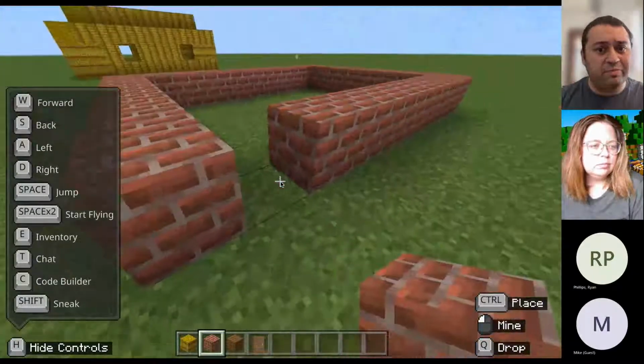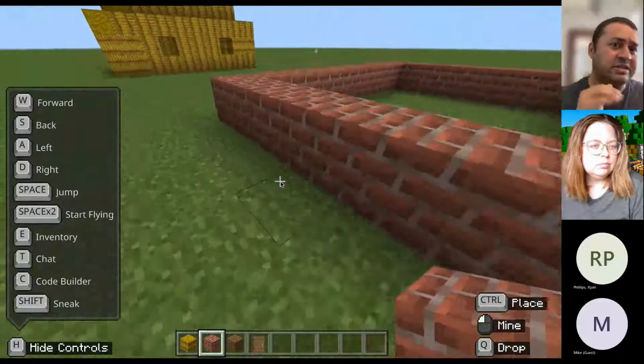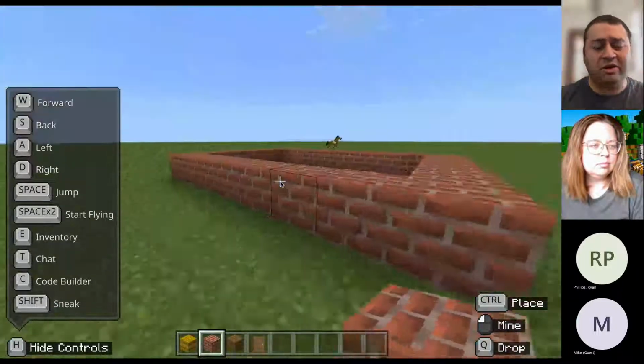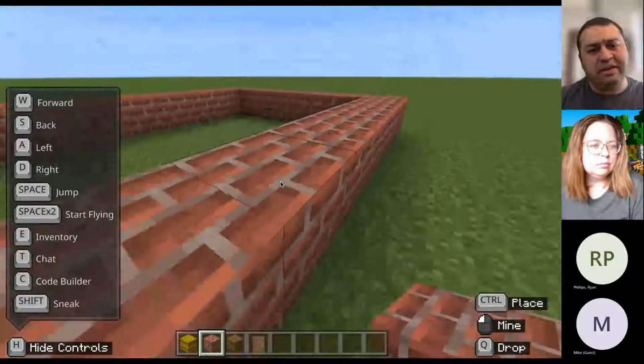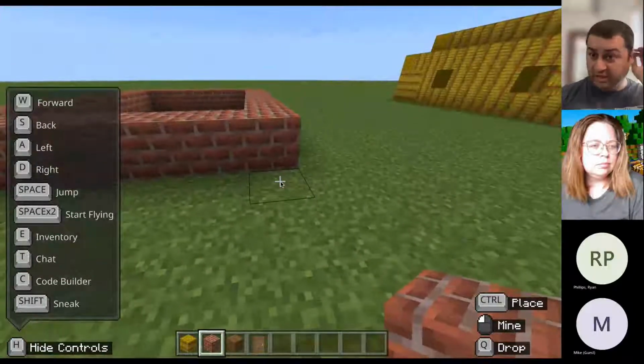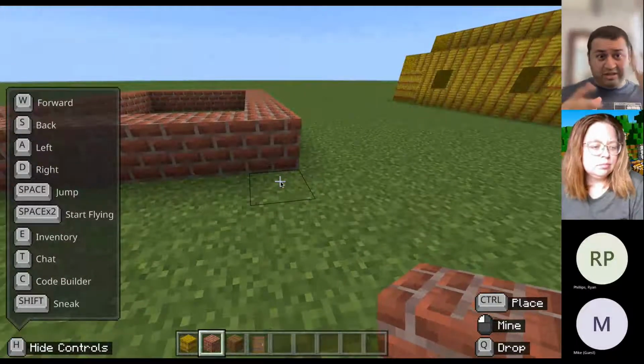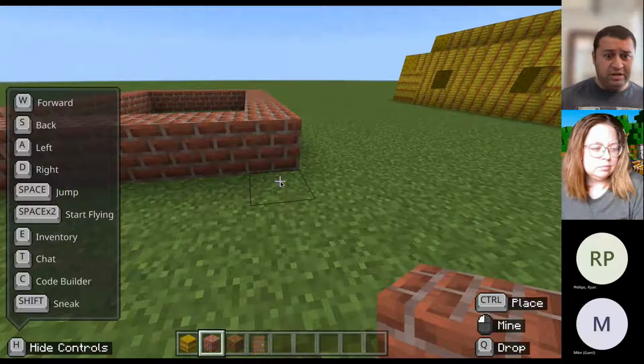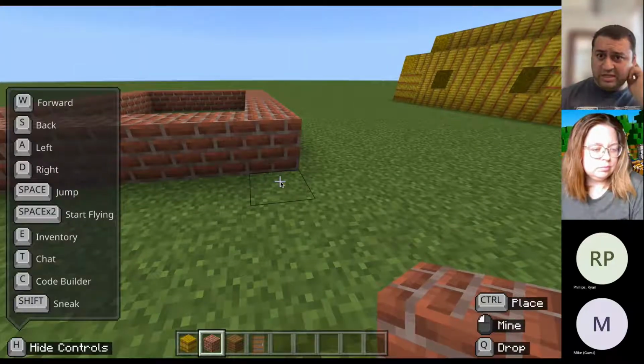I was counting how many bricks I was laying down, and I knew exactly that one of my sides was 10 meters long. But hey, maybe I just laid it down like this. I didn't even count how much I built. Lesson's done. Houses are finished. How am I going to measure this?